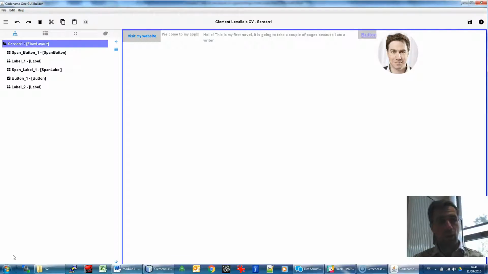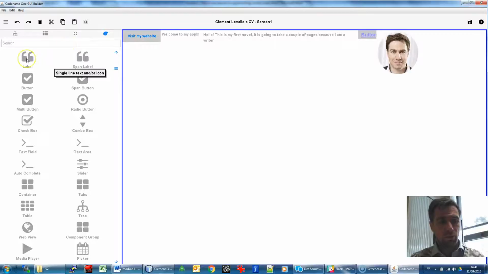So here I'm working on screen 1. For this tutorial, I advise you to create at least, I've created 1, 2, 3, 4, 5 components. So labels, a picture, 2 buttons. I mean, at least 5 or 6 items, right? By the way, you don't have to work too much for that.